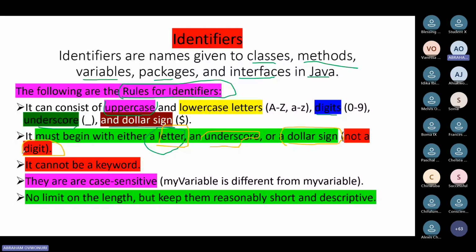It cannot be a keyword. We have said that keywords are used for other stuff in Java. They mean another thing. Identifiers are case sensitive. Just like myVariable, where you are using what we call Pascal case, and myvariable, where the only difference is that the V here is a small letter and the V here is a capital letter, uppercase, lowercase. That brings a difference. So if you name your variables like this, Java will see them as two different things.